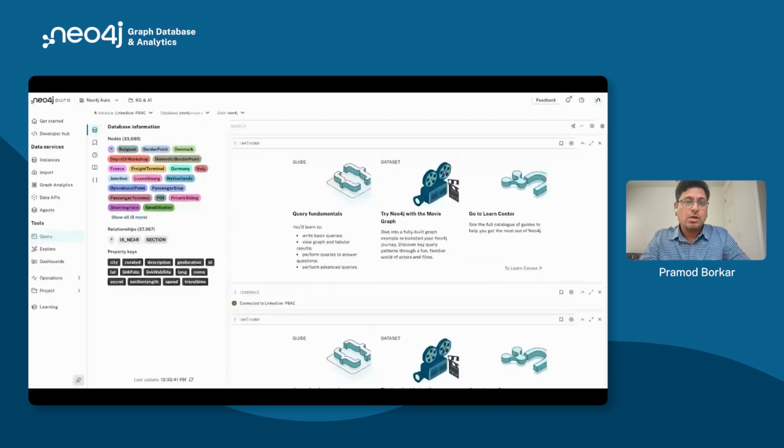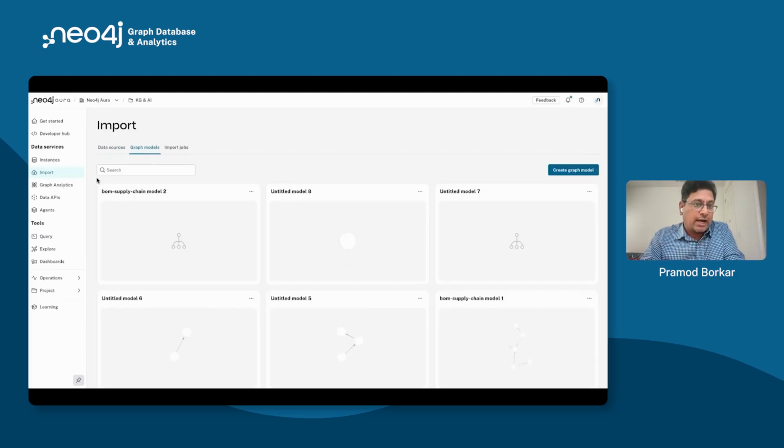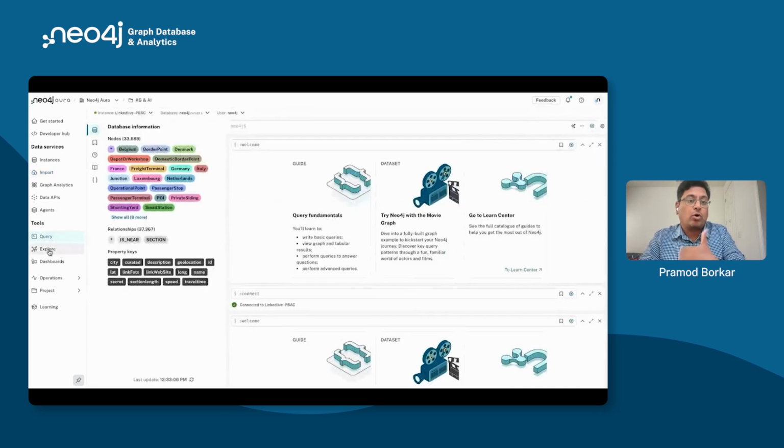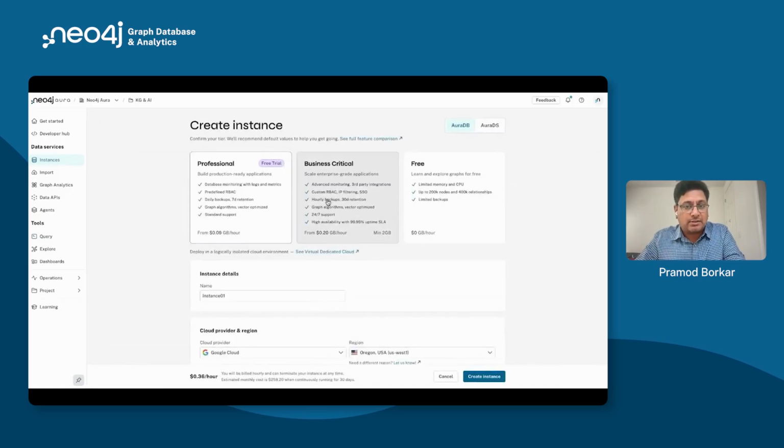What you see here is the Aura console. Like I said, you can create instances, import data, and create graph models, all in a single pane of view. You can do graph analytics. Aura agents are coming up, which I won't talk about now. There's query and explore, all in one place. If I have to create an instance, I can very easily do that. You have professional, critical, and free tiers to choose from.